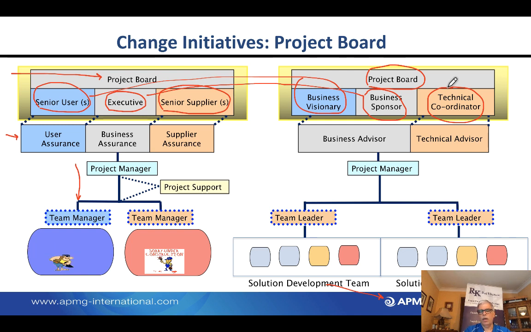Now, what we say is, whether we use the term business change manager, whether we call them senior user, or whether we call them business visionary, it's important they understand that it is their responsibility to specify the requirements, or one of their staff, transition and benefits realization. And at the advisory level, we have business advisors advising the business area and a technical advisor.